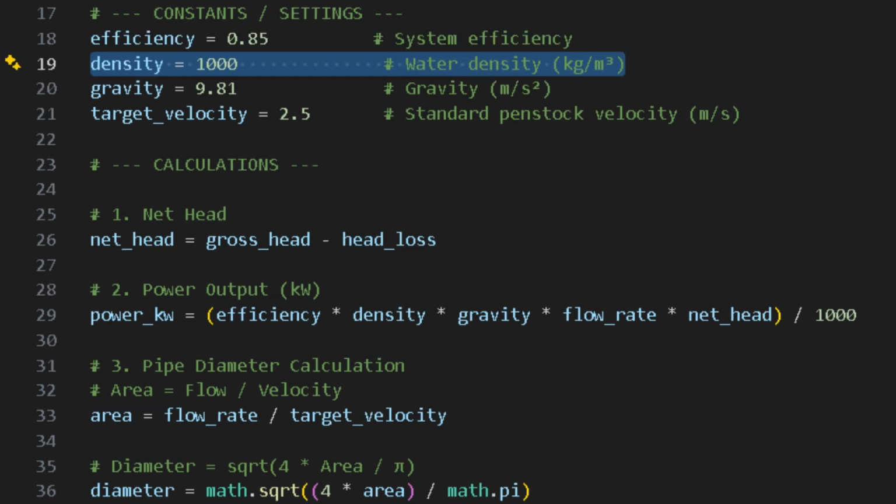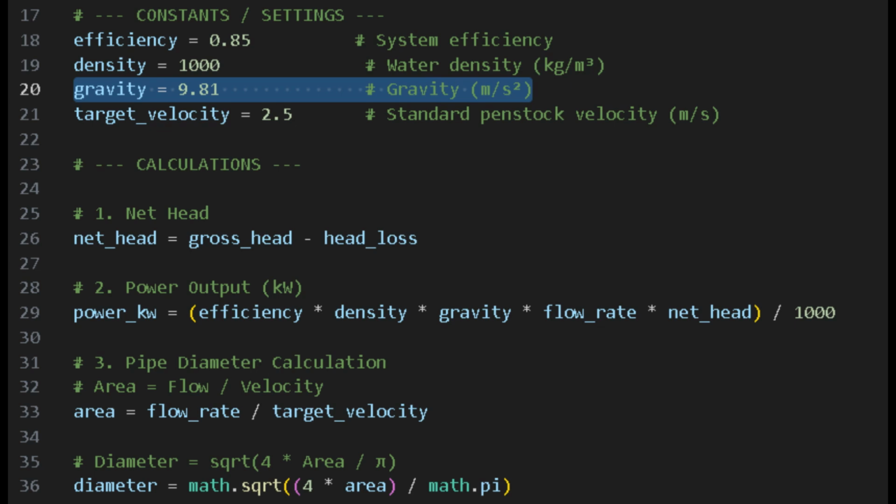2. Water density. This sets the density of water, ρ, to 1,000 kilograms per meter cubed. Fresh water at normal conditions always has approximately this density. This value is standard in all hydropower calculations worldwide. 3. Gravity. This sets the acceleration due to gravity, g, to 9.81 meters per second squared. Gravity is the force that gives falling water its energy, so it is essential in the power equation.